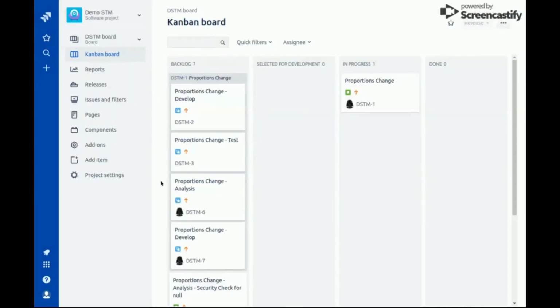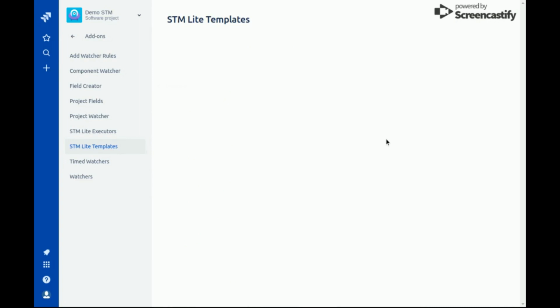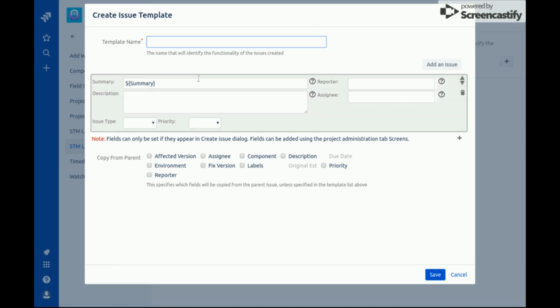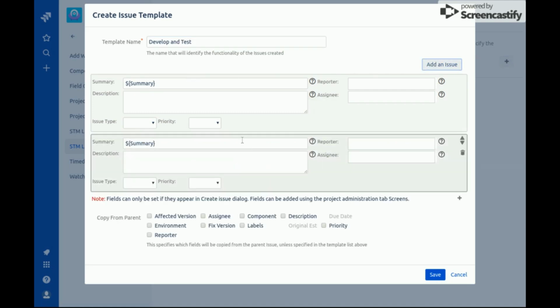To start with, we'll create some templates. If you come into a particular project, go to Add-ons, and then select STM Lite Templates. Here, click on the plus symbol. So we'll just call this test. We create two issues.